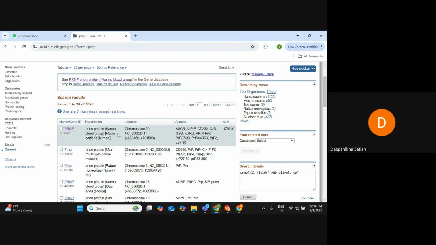So location, if somebody asks where this PRNP protein is present, it is on chromosome 20. Along with that, you are getting the NCBI chromosomal ID. This is the start position and the end position on that chromosome 20. Aliases is nothing, this is the alternate symbol or name of the gene. Earlier, this PRNP protein was also called by these names.